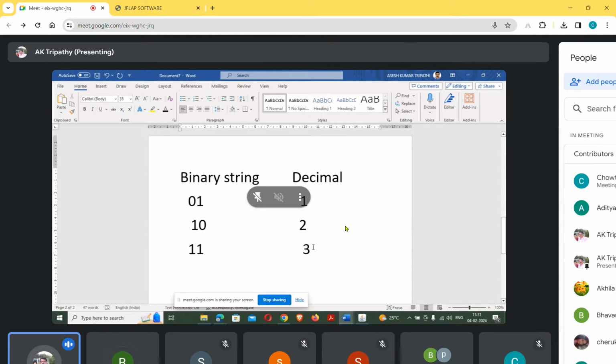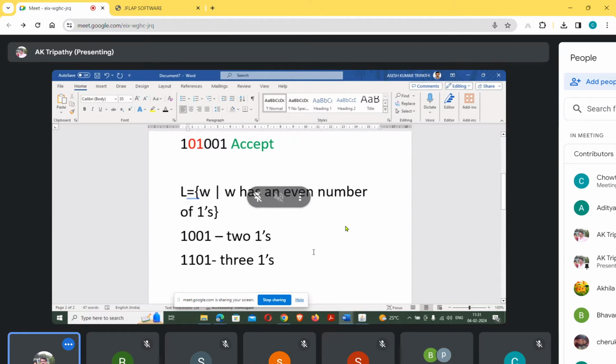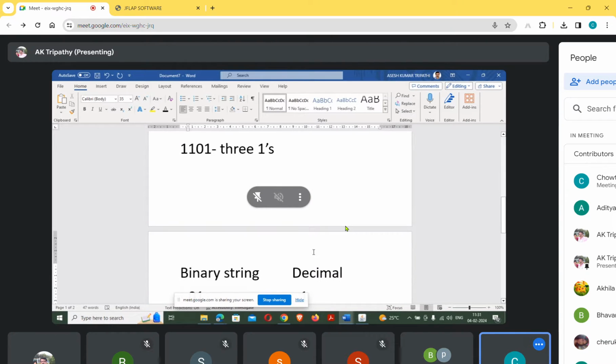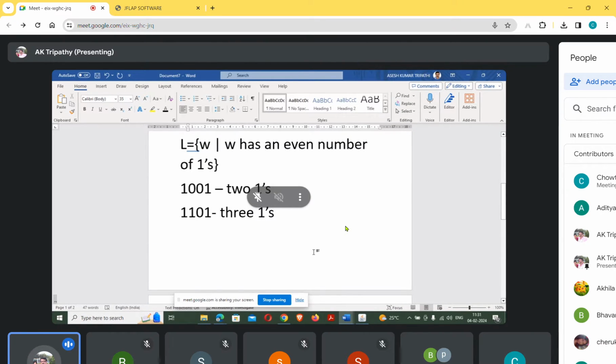Why does 1, 1 have to be accepted? Are we counting how many ones are there? We are taking a binary string whose decimal equivalent has to be divisible by 2. Look at the problem. You said even number of ones, sir. Okay? Even number of ones. Is that clear?